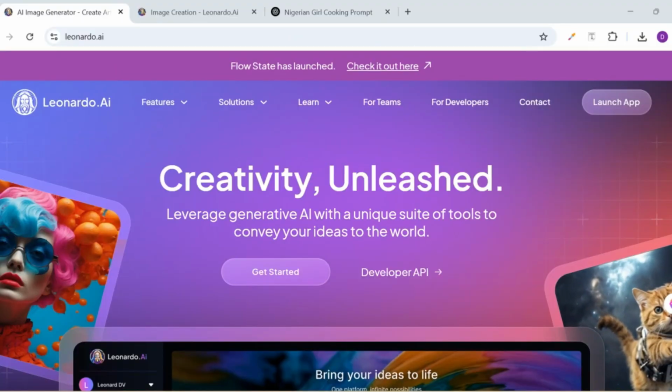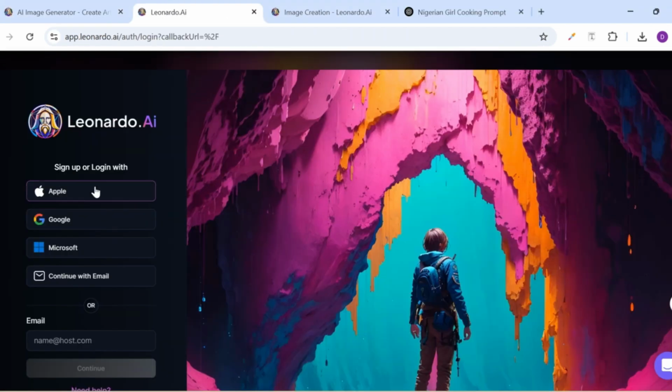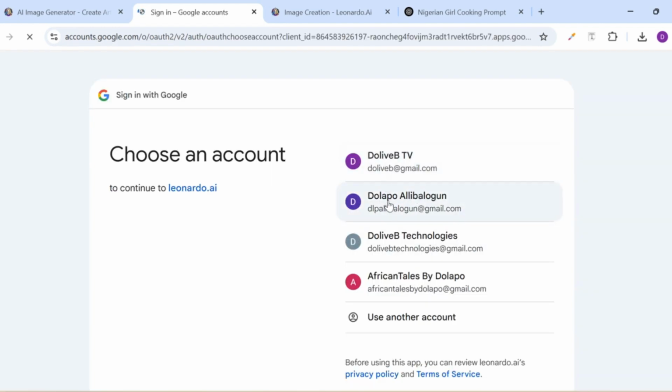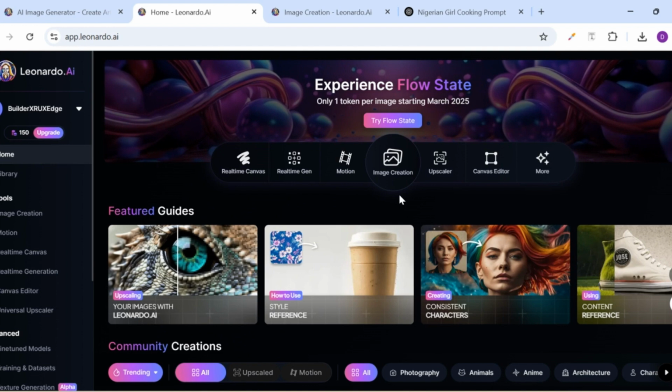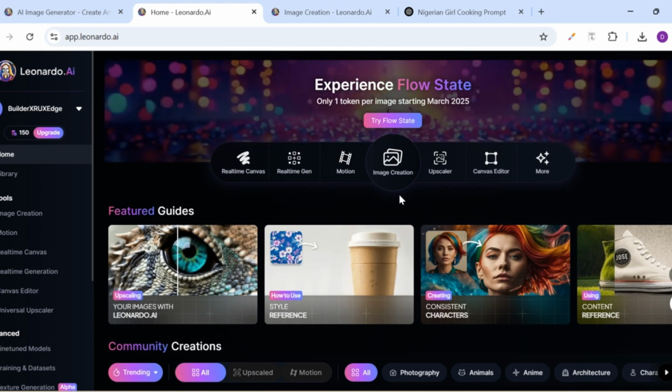Now, to create a talking avatar with hand movements and in different languages, the first step is to head over to this website, leonardo.ai. Then you click on launch app. You see something like this, you'll be asked to sign up or log in. I'll prefer to go with Google, and I'll choose any of my emails here. Then this is what I will see after signing up.